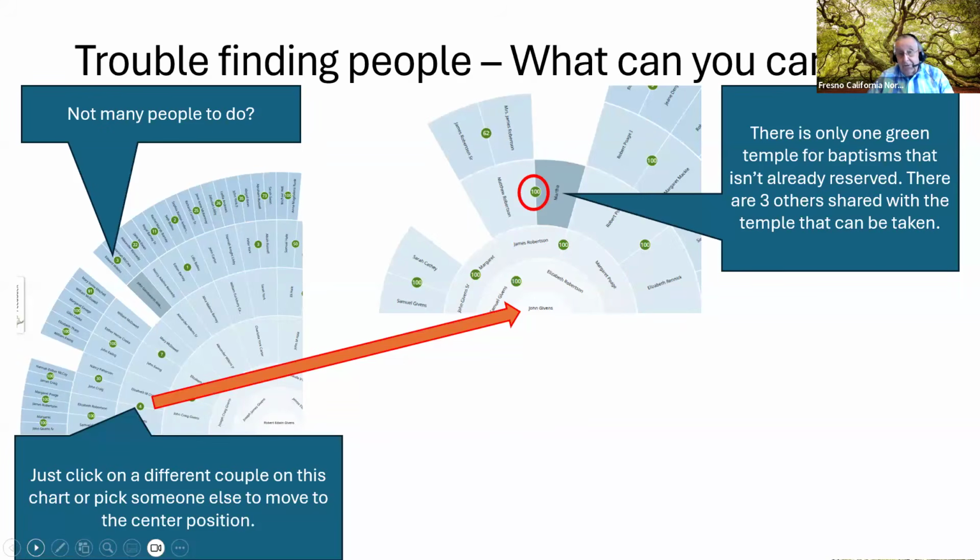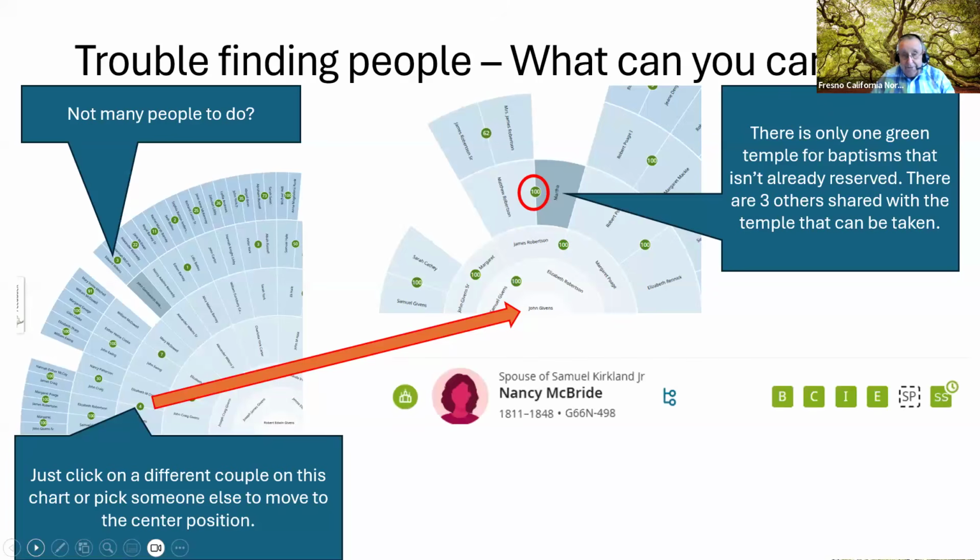Now, what I found in this case, when I went and looked at the Robertson link here, even though it has 100, there was only one person in that whole list that had a green temple ready for baptism work. I was looking for some work for my grandkids. And so there was only one that was a pure green, and there were 3 that were shared with the temple. So even out of that 100, there were only like 4 people there. So that wasn't a lot.